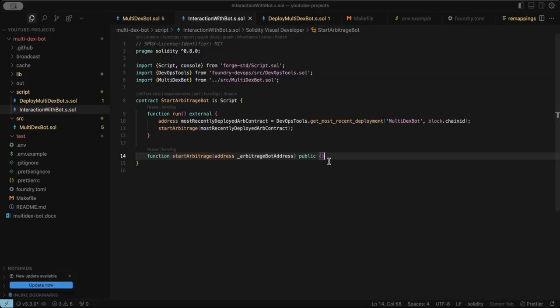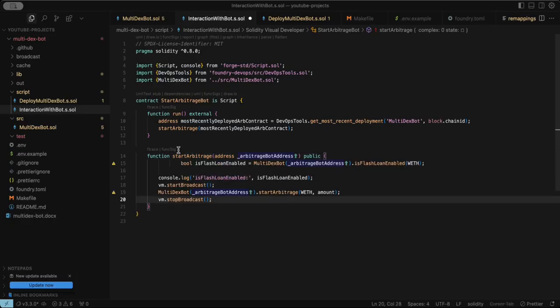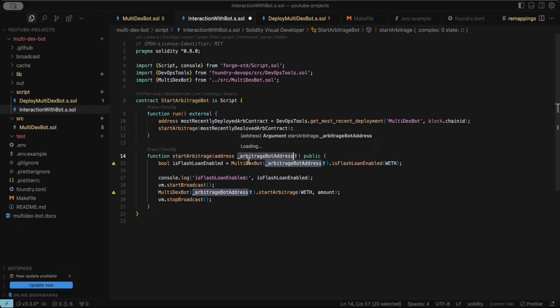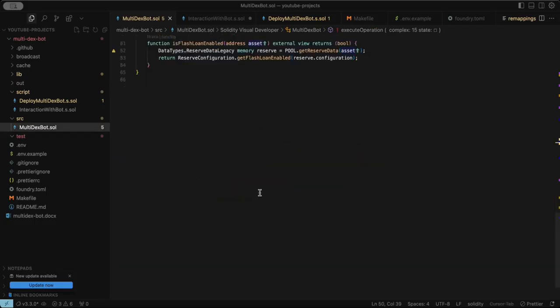Now let's call our contract. So this is how we're going to call our contract. We are going to call this function is flashloan enabled. So here, this function takes the most recent deployment version of our contract, the address. Then we wrap our contract around it. Then we can call this function called is flashloan enabled. Let's come here. You can see the function we are calling here.